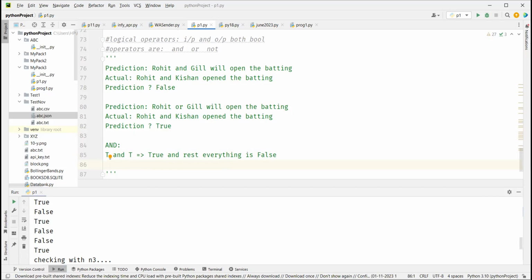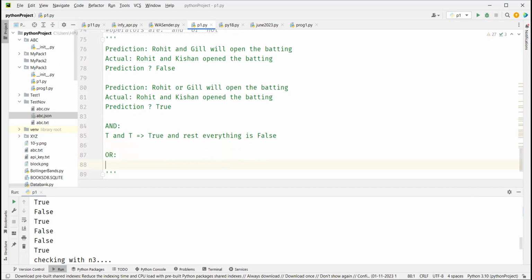Okay, now we'll talk about "or". False or false is false, and everything else is true. So if I tell you A or B, and I do neither A nor B, then only is the statement false. Even if I do one of A or B, or both, it is true.